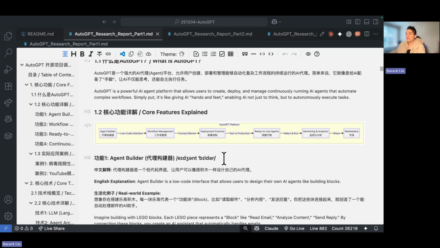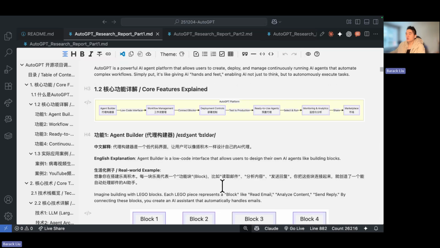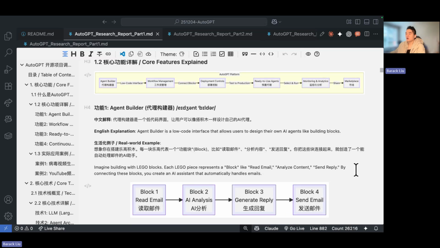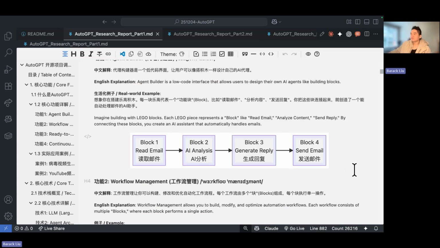Okay, so the first feature is Agent Builder. Agent Builder is a low-code interface that allows users to design their own AI agents like building blocks. Imagine building with Lego blocks. Each Lego piece represents a block, like reading mail, analyzing content, sending a reply. By connecting these blocks, you create an AI assistant that automatically handles emails.